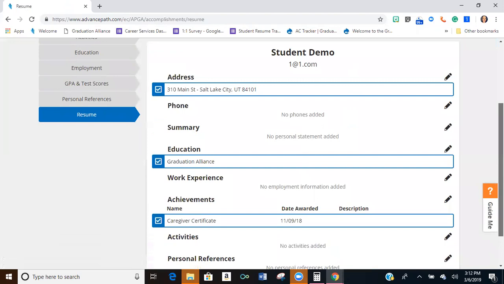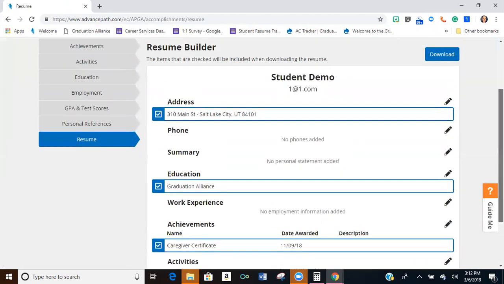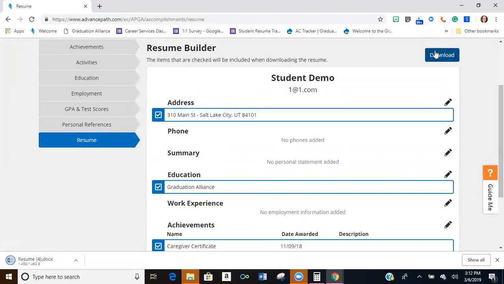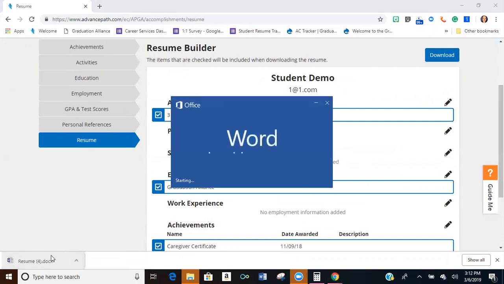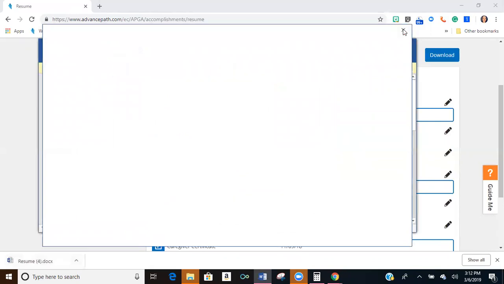Once it looks good to you, you can go ahead and click on that download button, and it will download your resume, and then you can save it to your desktop. So if you are on Indeed searching for a job, you can upload the resume. If you need to print it out to provide to an employer, that will work as well.